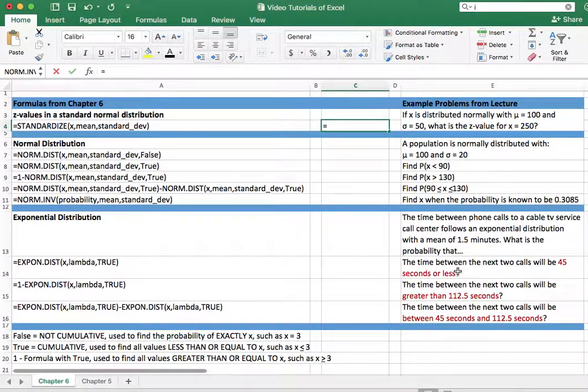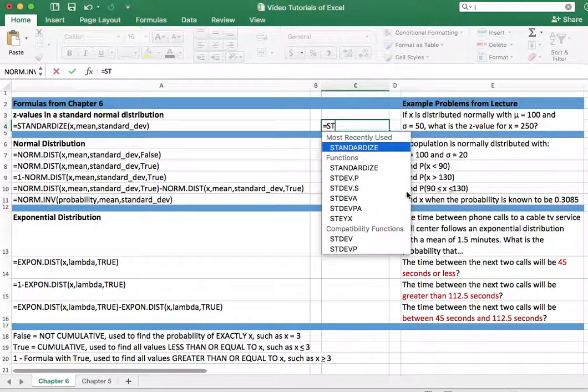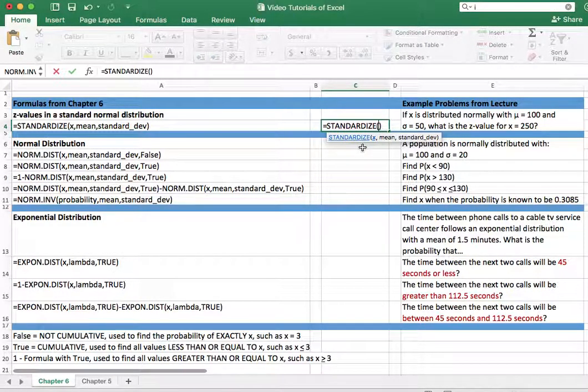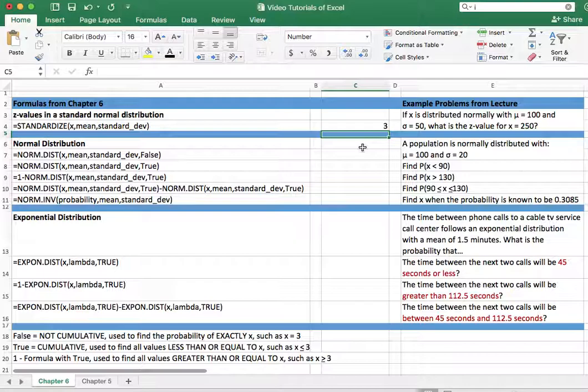So we'll do equal sign, standardize, and it pre-populates so we can just fill that in. Our x is 250, comma, the mean of 100, and our standard deviation of 50. Once you hit enter, we'll get our z-value. In this case, it equals 3.